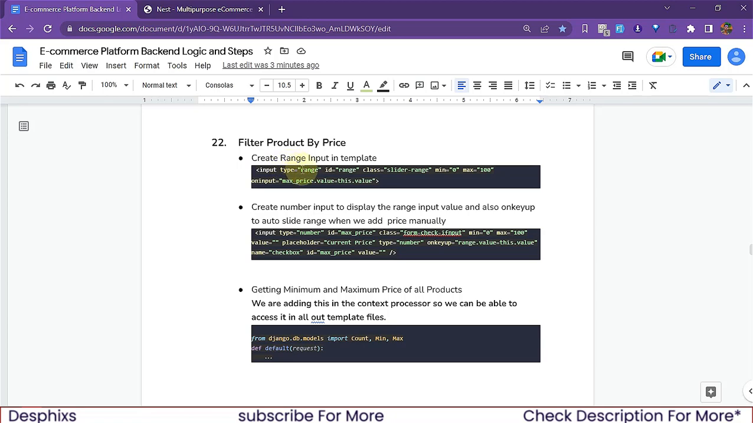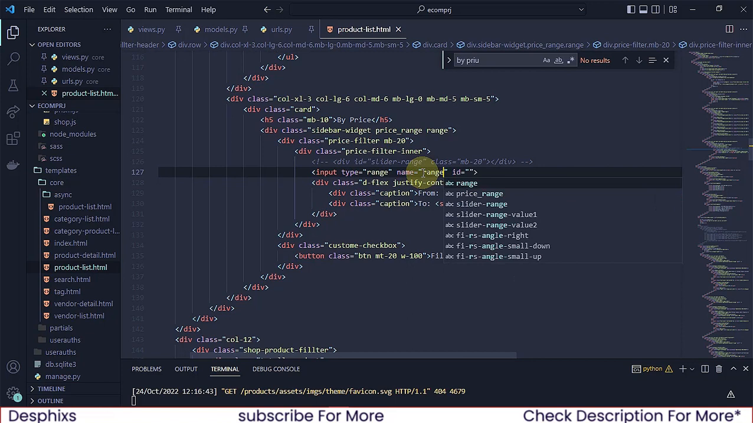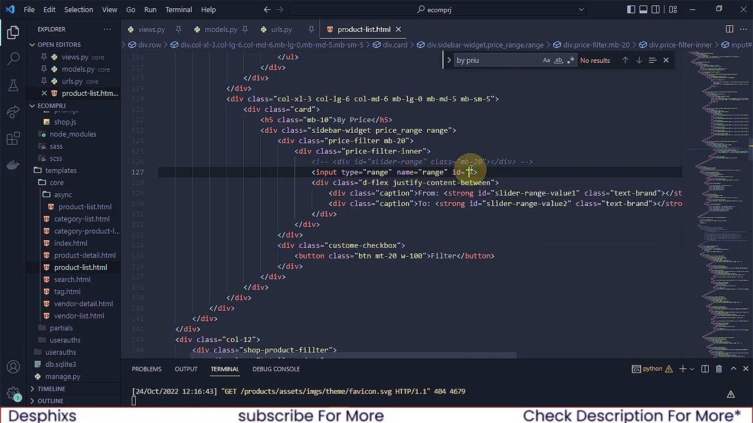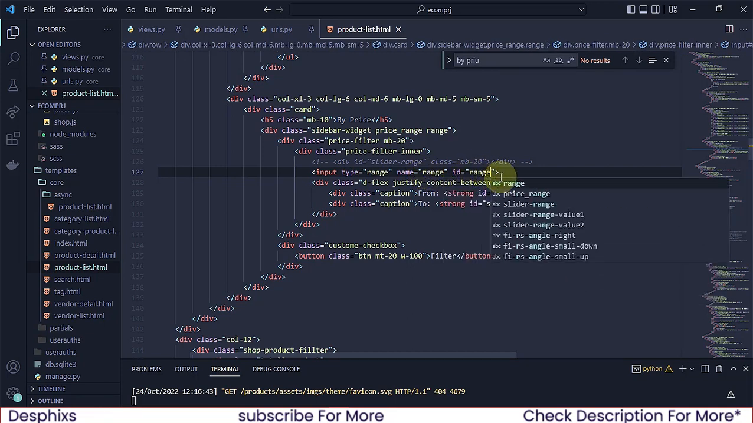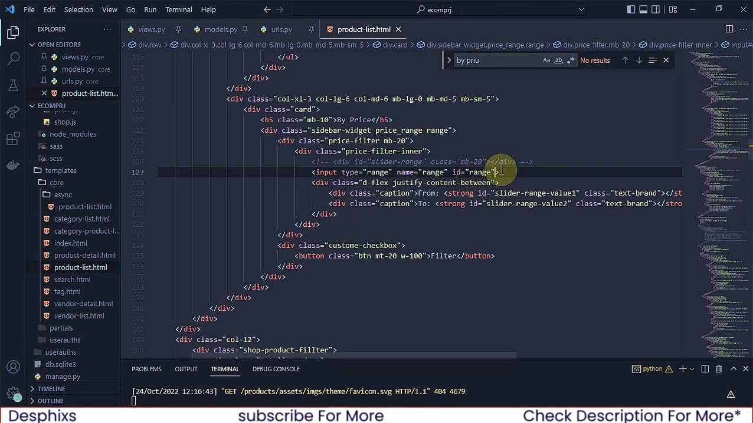We gave it a type of range. Now we need to give it an ID of range, and I'm going to be showing you guys why we needed all this. Okay, so over here we gave it a name. I'm just going to call the name range. We gave it type range. We give it an ID. We're going to call the ID range, and we could go ahead and give it a max and min. Okay, so I'm going to come over here. I'm going to say min 0, and I'm going to give it a max 0.